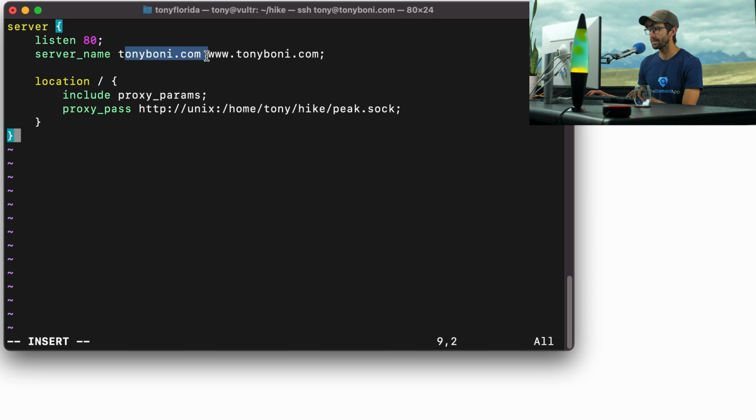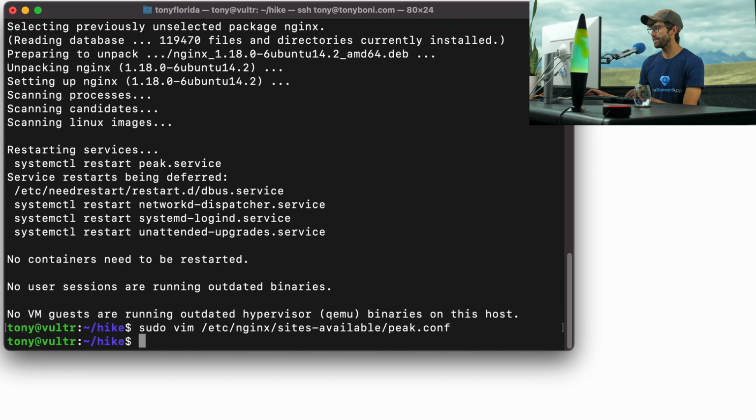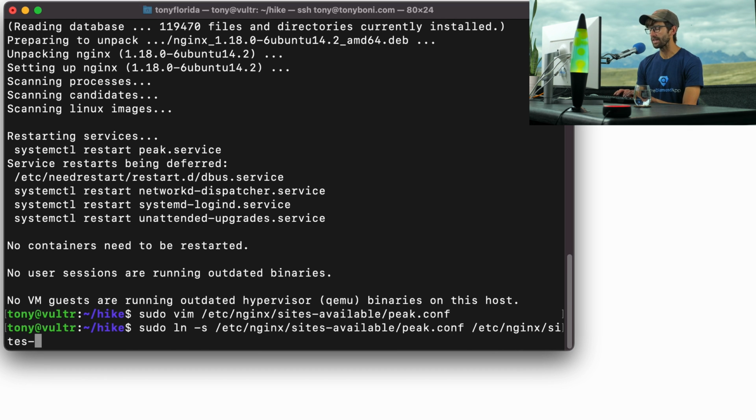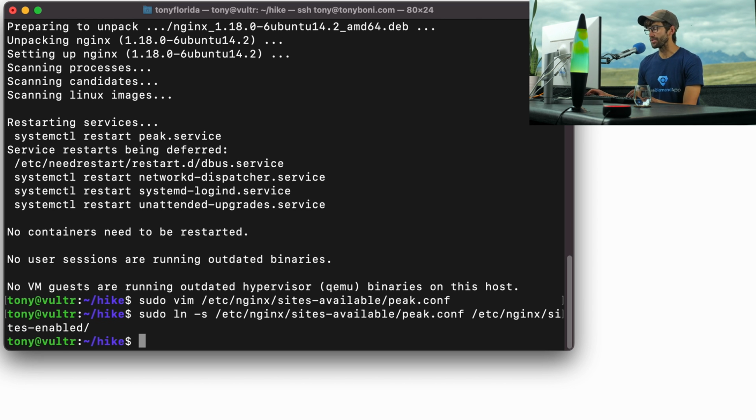We're going to include the standard proxy parameters, and this is the Unix socket that is going to be created inside of our Flask app, and it's going to be called peak.sock, which we referenced before in the systemd file. So let's save that. And also, as is standard with most Nginx deployments, we'll create a symlink from the Nginx sites-available directory to the Nginx sites-enabled directory. And what this does is basically publishes those changes as far as Nginx is concerned.